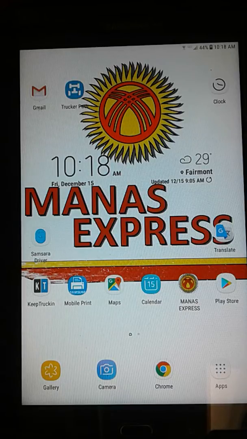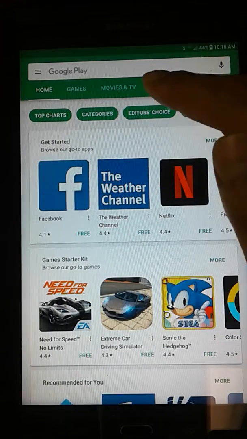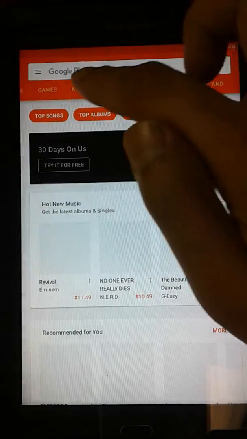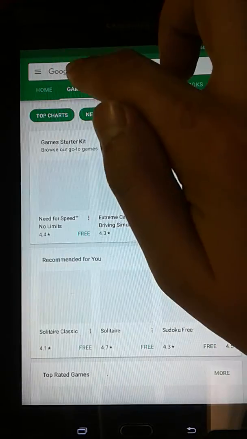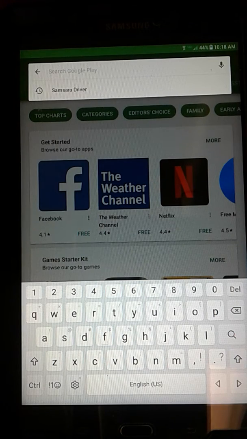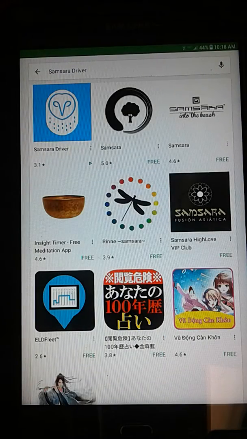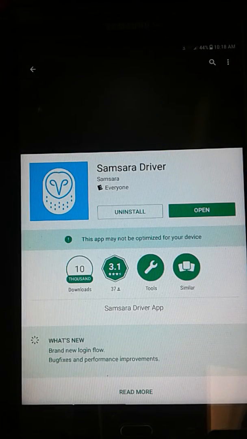First, you take the tablet that we gave you and you go to Play Store on your tablet. Then you search for an app that's called Samsara Driver. You can read it right here. Samsara, Samsara Driver. You find the app. Here's the blue icon. You press it and you download it.